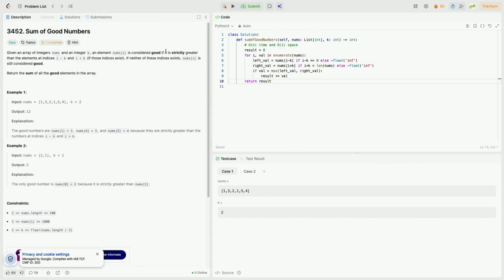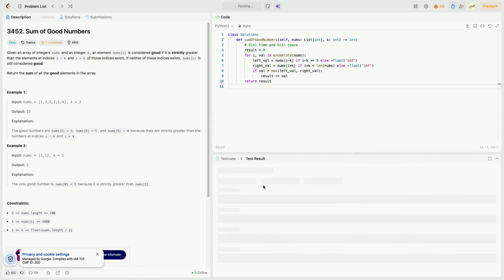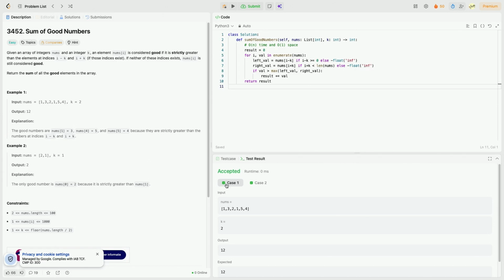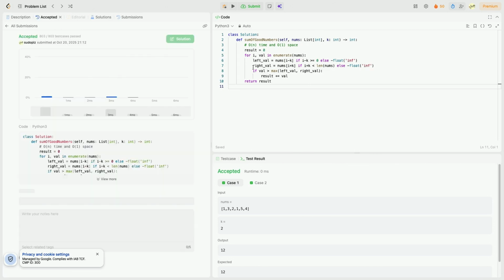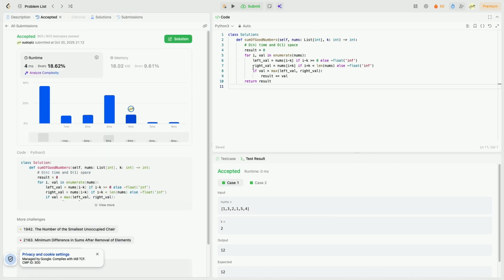Let me just check real quick. Yes, an element at position i is considered good if it is strictly greater than the elements at neighboring indices. So yeah, I'm pretty confident that this will work. So what I will do now is run the test cases. Both of them pass, which is a very good sign. And now let's submit to see if we pass all of LeetCode's tests. And we do. So, solution.